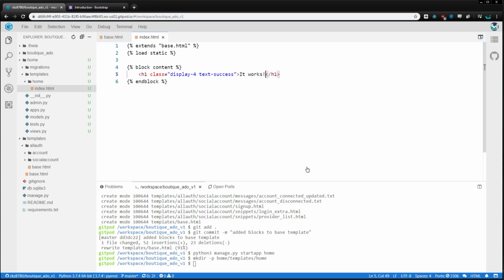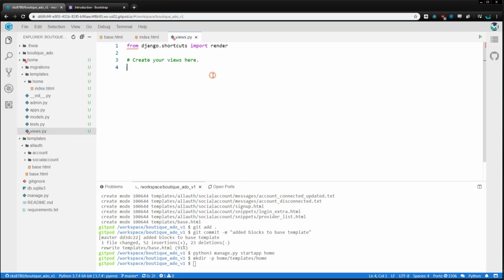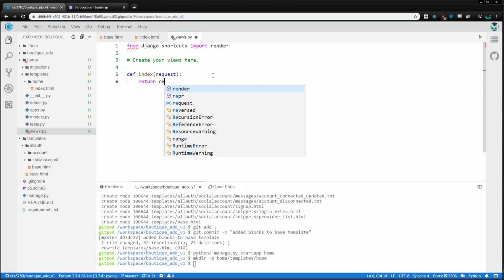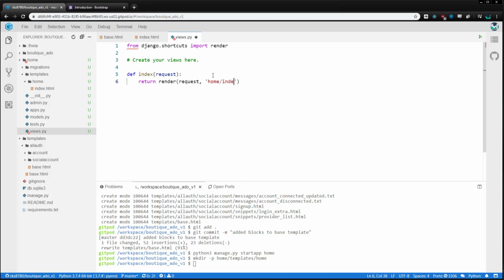Of course, we need a view to render this template, so let's head into views.py and define an index view, which will simply render the index template. And I'll add a docstring here as well. A view to return the index page.